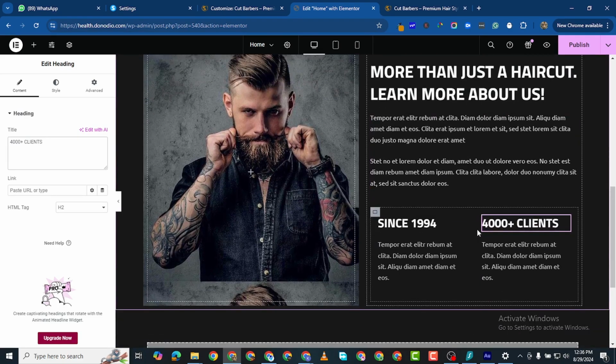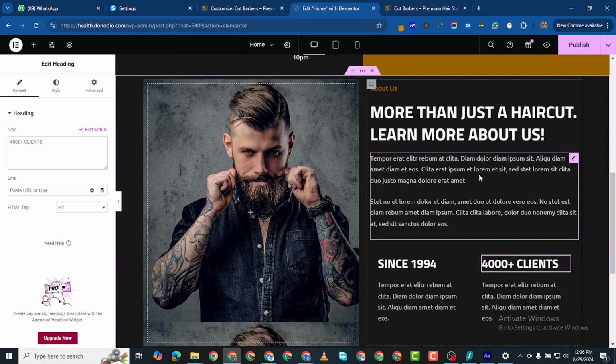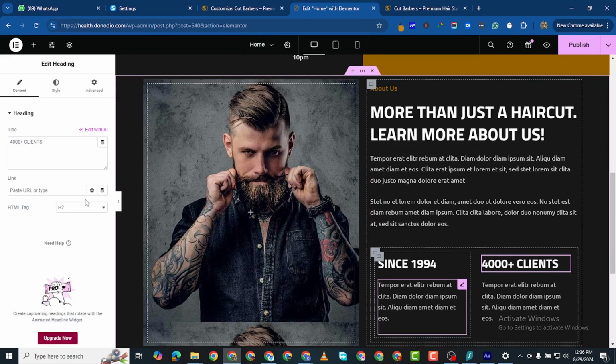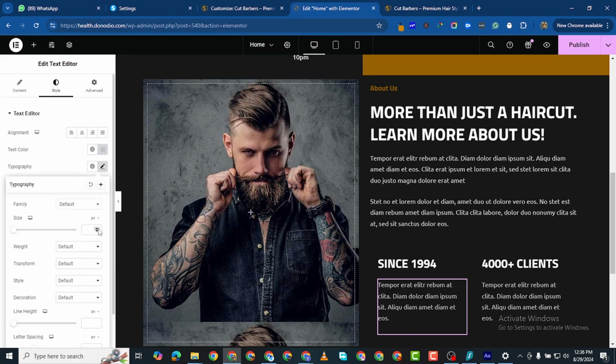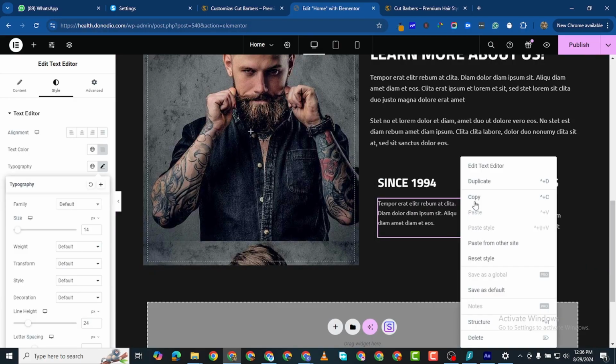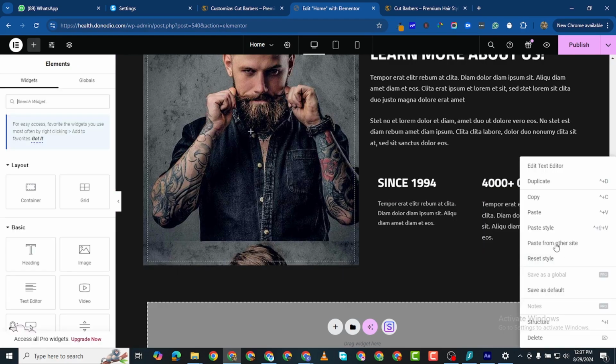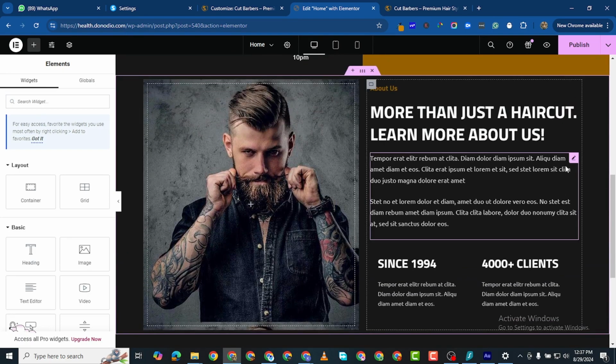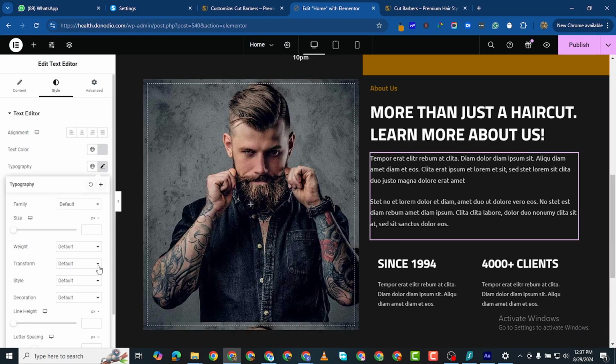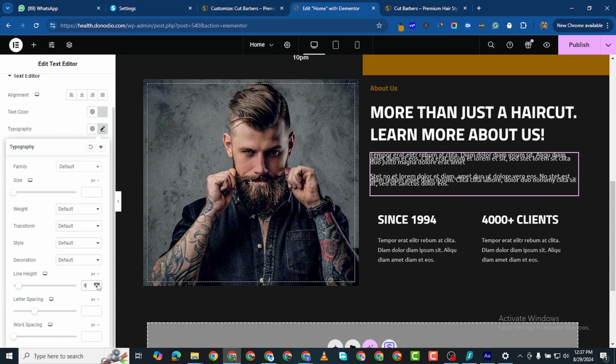So this is this. I'm already beginning to see that there is an issue with the image here, and that's because of this text. So what I can do is reduce the size of this text. I'll reduce even the line height. Let me make it 14. I'll reduce the line height to 24. I'll copy this. I'll paste style, and reduce the line height. So I also want to reduce the line height of this text up here so that it doesn't break.